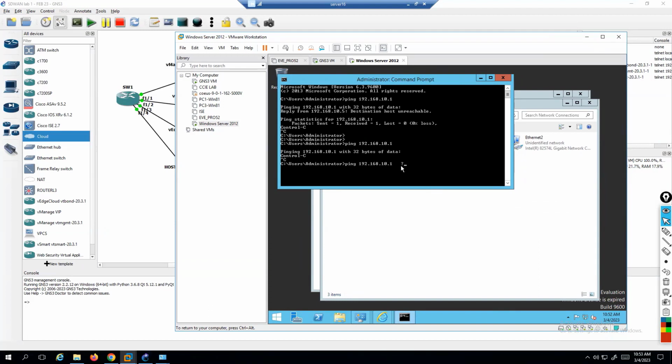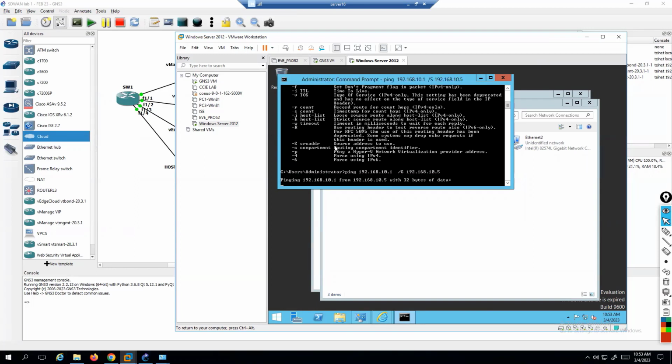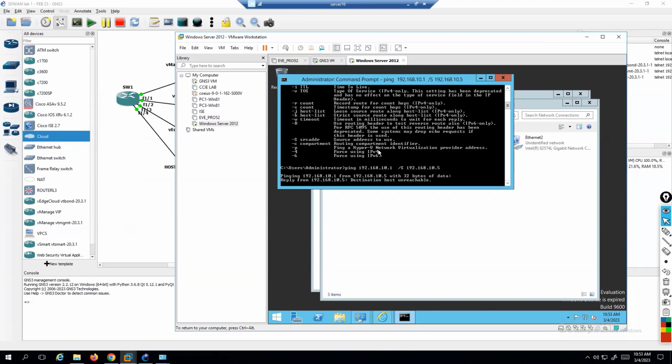Now, again, here we need to see there is an option we can use like /source. And the source address is 192.168.10.5. So I must be getting a reply if everything is okay.